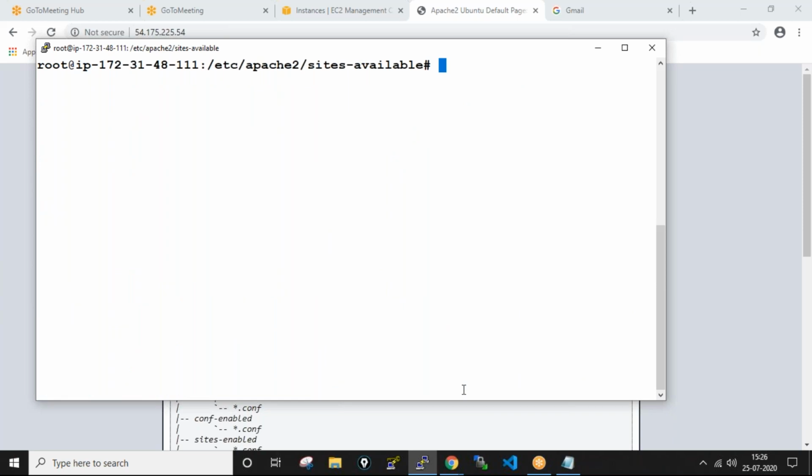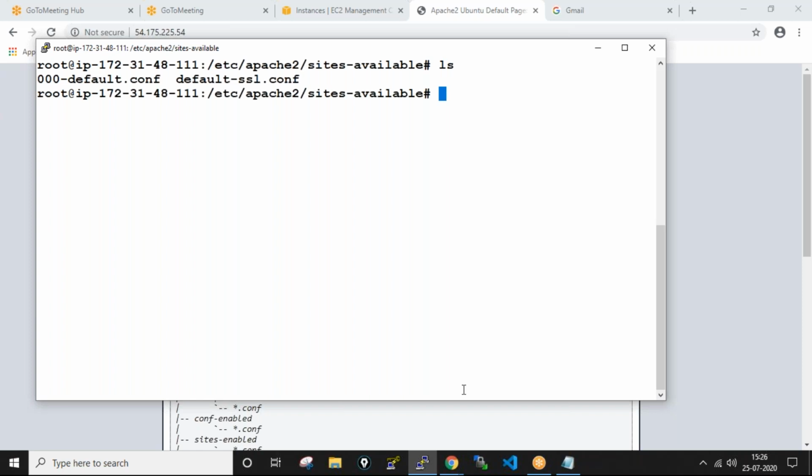Sites available. So now we need to change the file. Just check for the files it has. Here, the 000-default.conf file. We need to change and configure that file. So nano 000-default.conf, right? So we need to change that one.